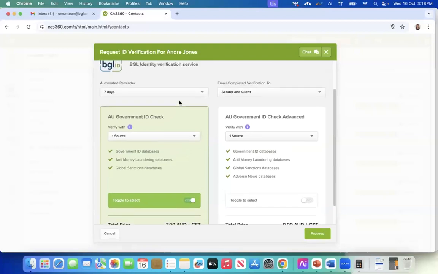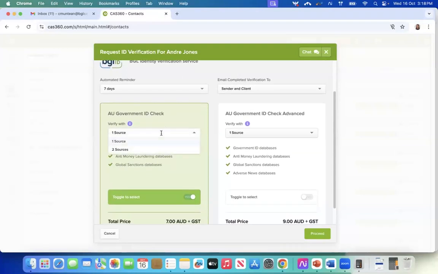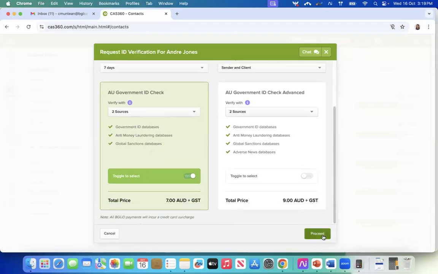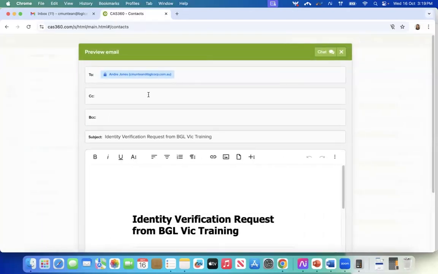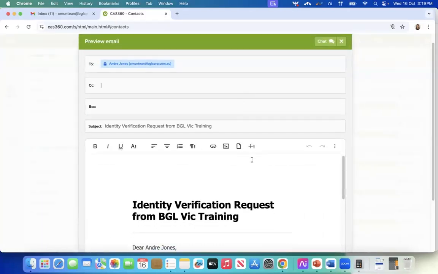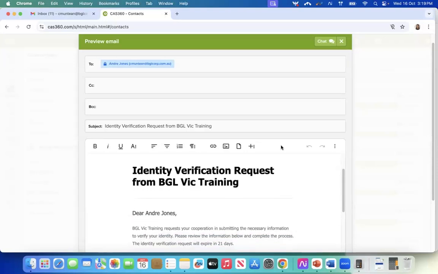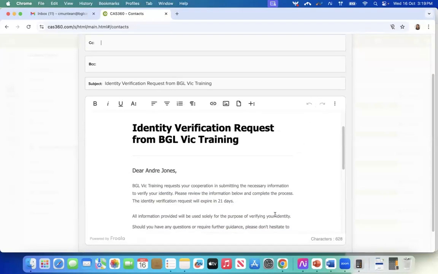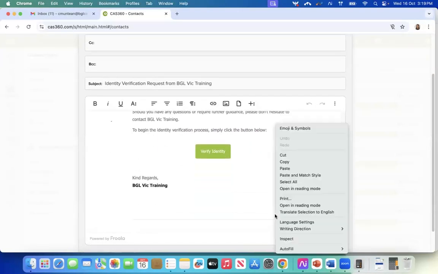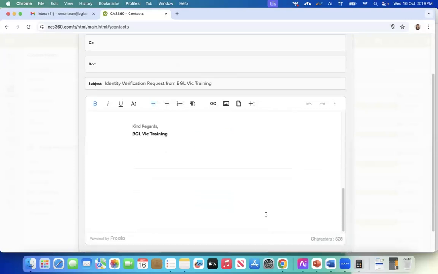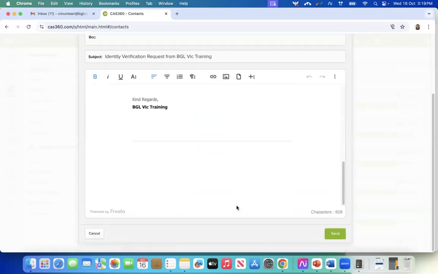In this case, I'm going to request Andre to perform 2 sources of ID. So let's say driver's license and Medicare card, and then proceed. This will then take you to the preview email. So this is the email that your client will receive. And this is fully customizable. So once I'm happy with the email template and I've got the correct email address, click on send.